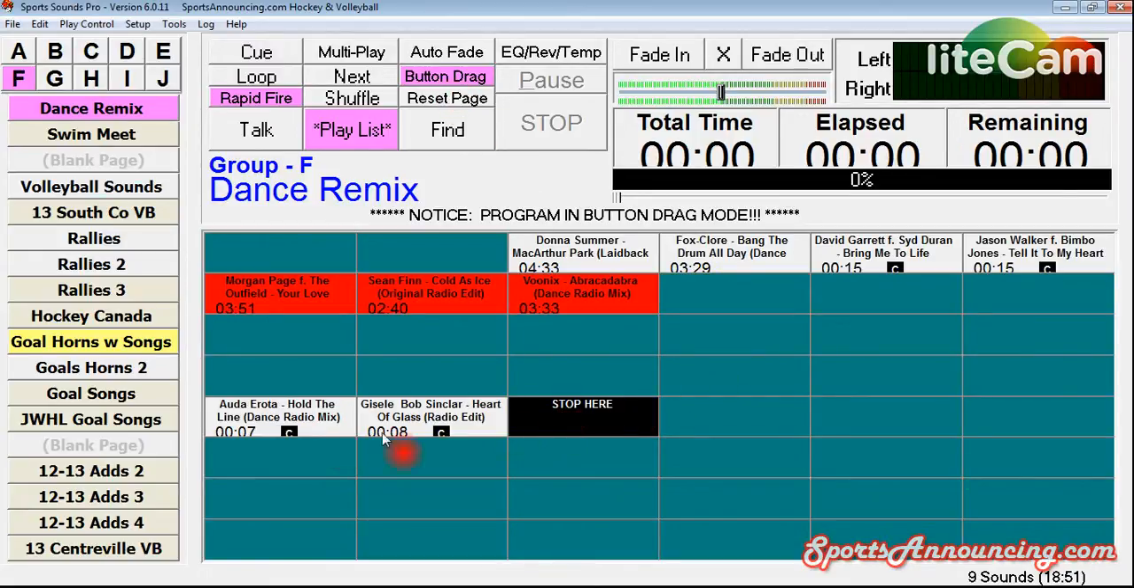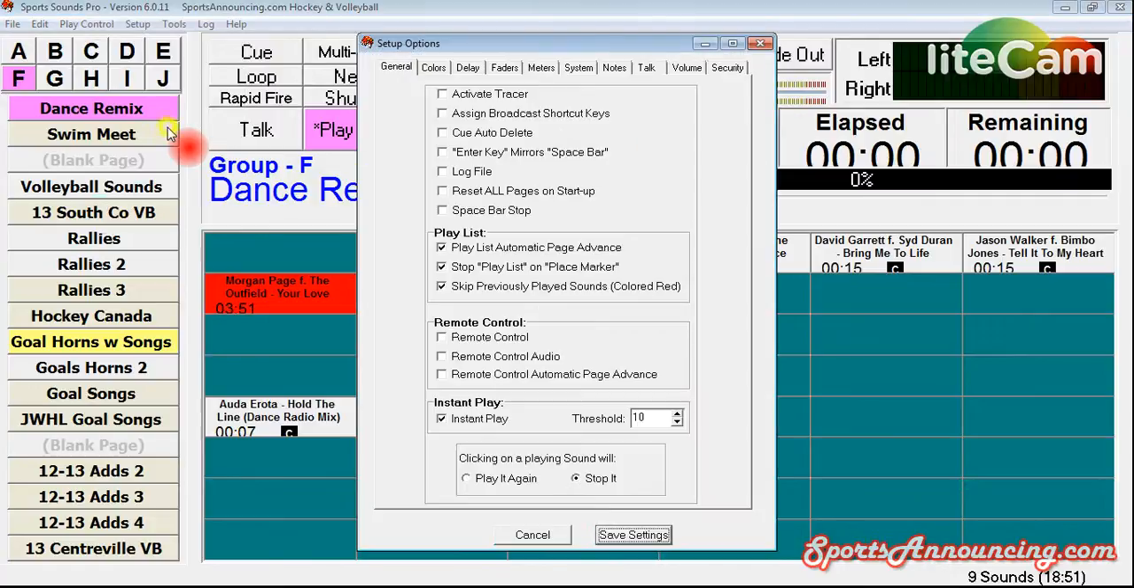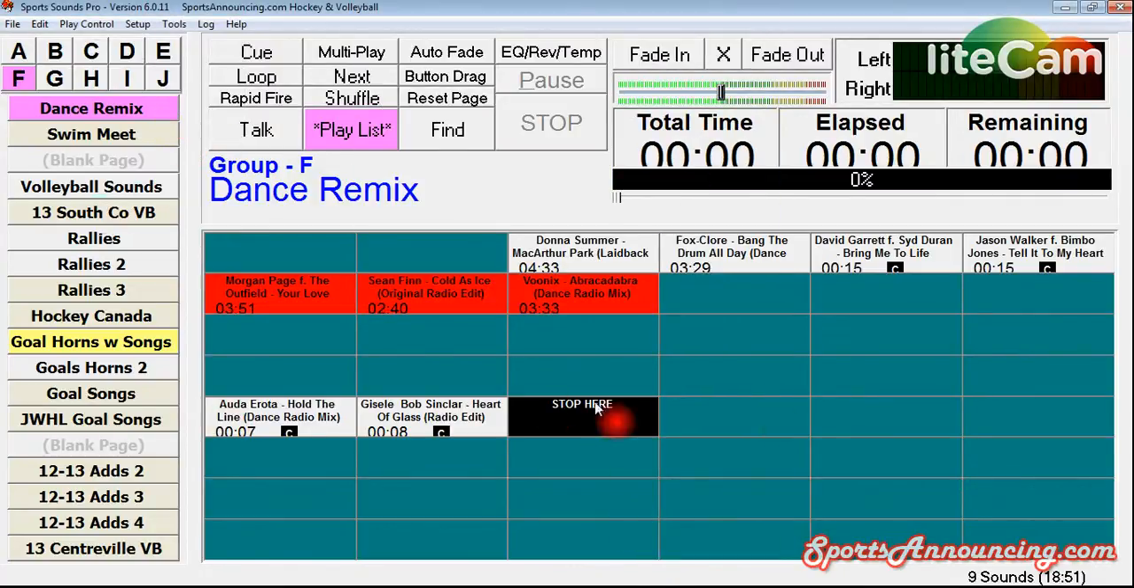We're in button drag mode. That's why we're able to move these buttons around. Take it out of drag mode. Take it out of rapid fire. We're going to set everything back the way that it was. Spacebar stop. Save settings. So this is the way that it is.